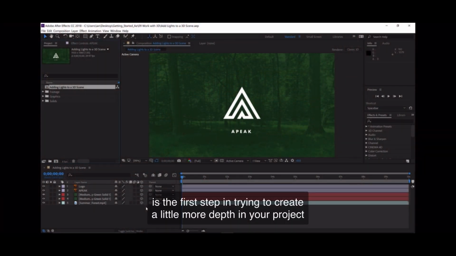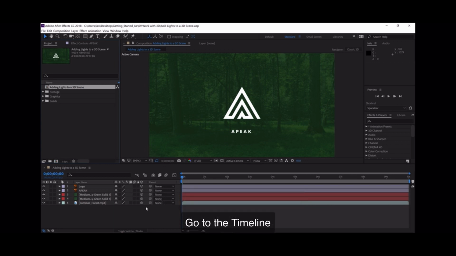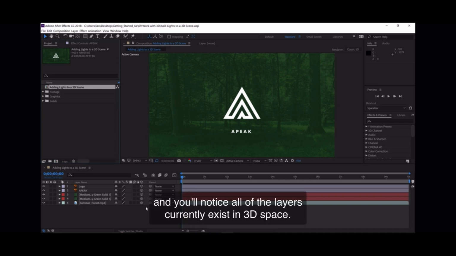Enabling 3D on a layer is the first step in trying to create a little more depth in your project. But the second step is actually adding lights into the project. Go to the timeline and you will notice all the layers currently exist in 3D space.